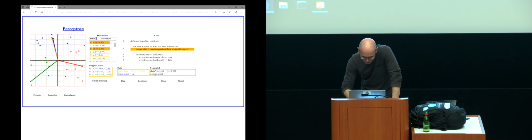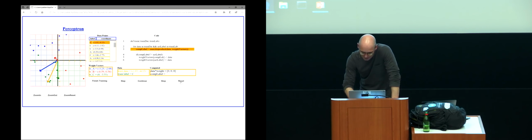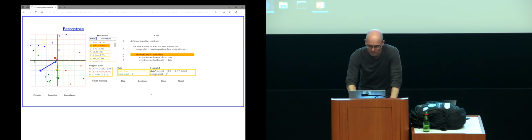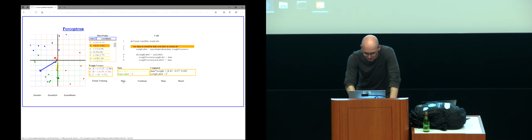Okay, let's finish training. Reset. It's on autopilot for some reason. Okay, stopped. So we have a current data point here, which is green. It computed the label. It's going to check, is the computed label equal to the actual label? In this case, it is equal because it'll compute green, and it is green. So when we step, it'll skip over this and look at the next training example.